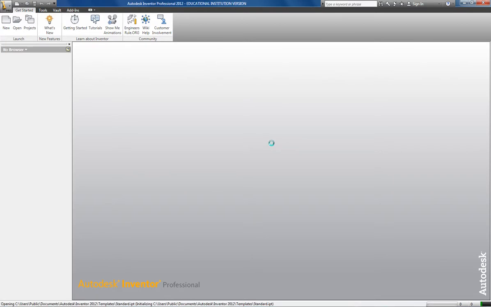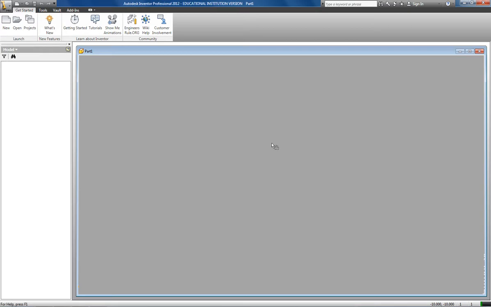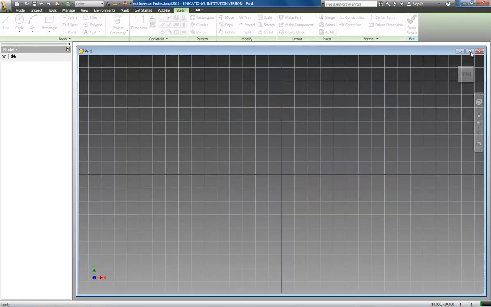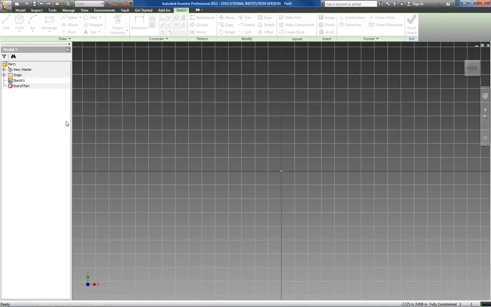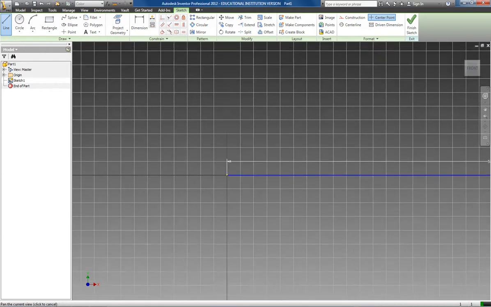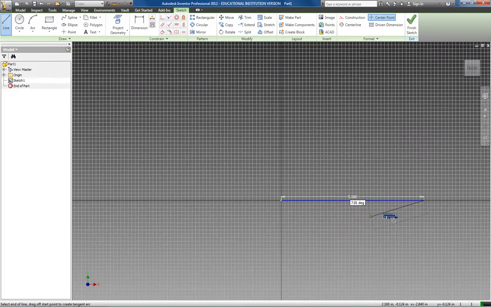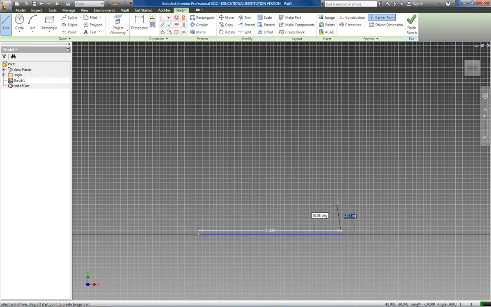I'm going to use very few dimensions, but I'm going to do things a little bit differently than you may think, just to try to make my life a little bit easier as I begin to draw this part. So I'm going to start with the line command, and I'm just going to draw the line across the bottom, which is going to be 5. That's pretty much the only dimension that I'm going to place as I go through here, and I'm just going to begin to draw the rest.